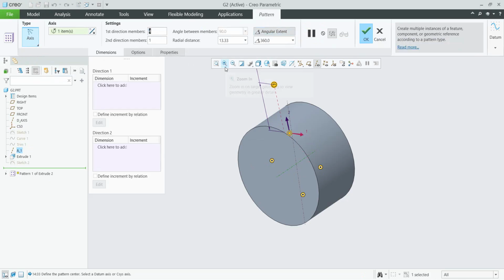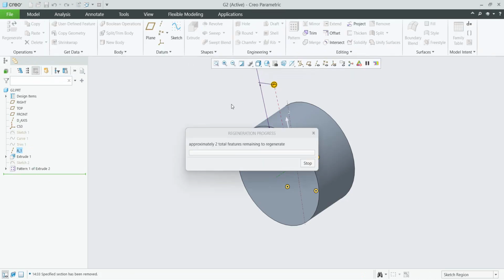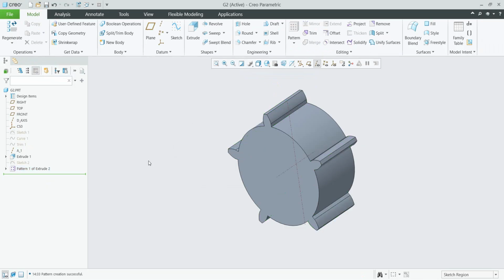So what does it mean? From 4 you will change to 5. What does it mean? 5 teeth will be created. But we don't want to change the number of the pattern manually. We would like to do it also by the number of teeth.